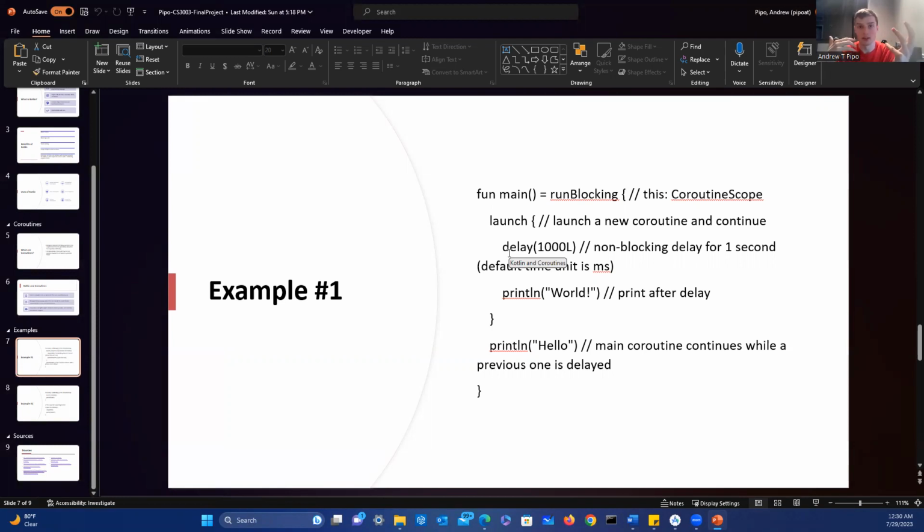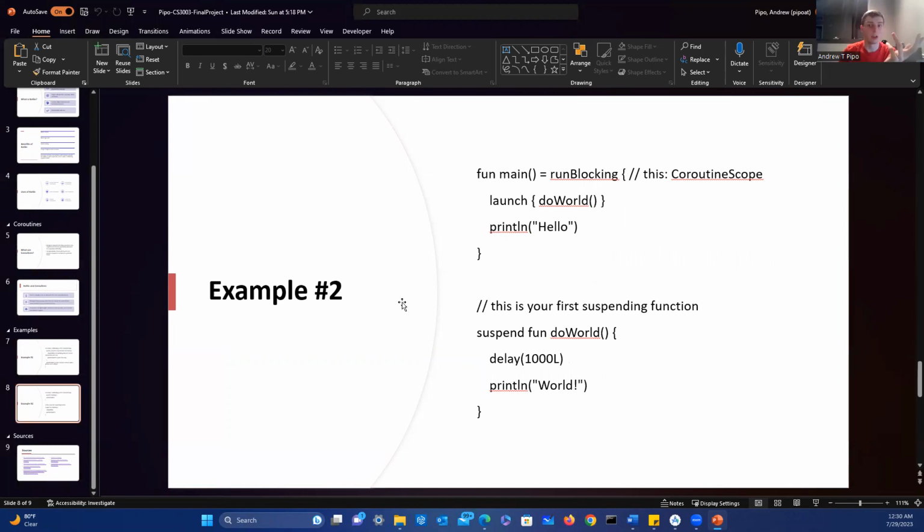And similarly with example 2 here, you have the launch again, but also you have a suspension function called do world. And basically this does a similar thing where it'll print out hello and it'll print out world, except it does suspend to print out world before it continues with the remainder of the main thread functionality, of course.